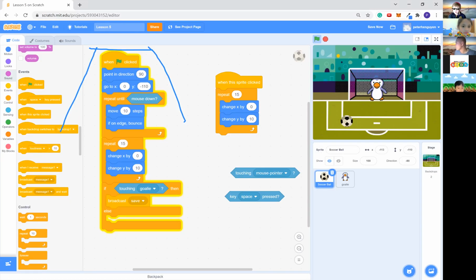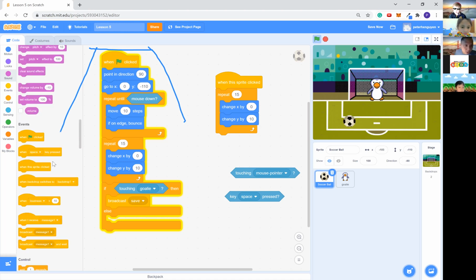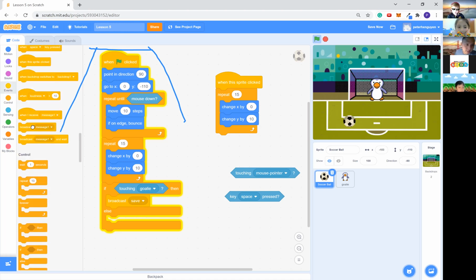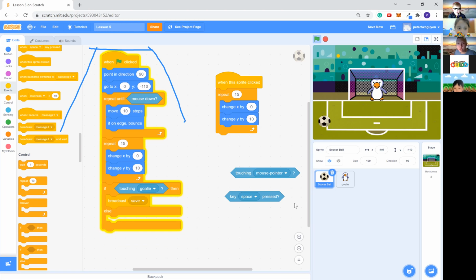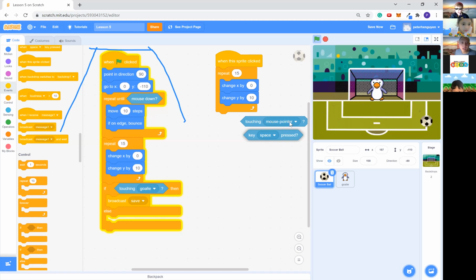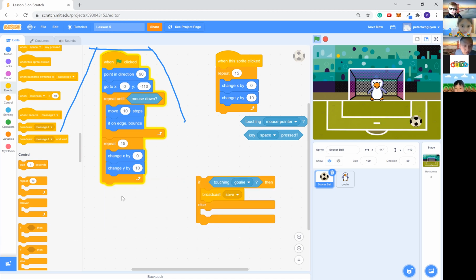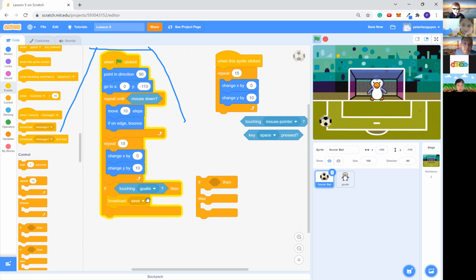So broadcast here. This is how we get this: you go to events here, you press broadcast, you press a new message, and you can just name it save. So now, when the ball is saved, we can say the ball is saved. I'm just making it simpler. When this touches the goalie, then the ball is saved.